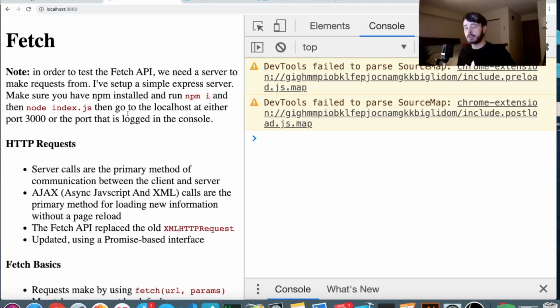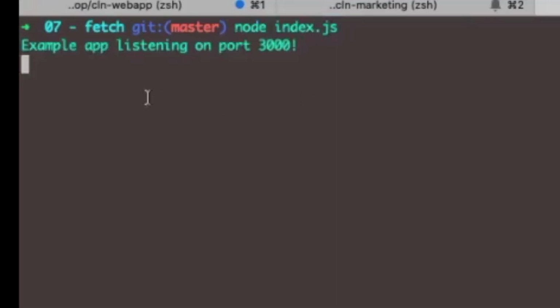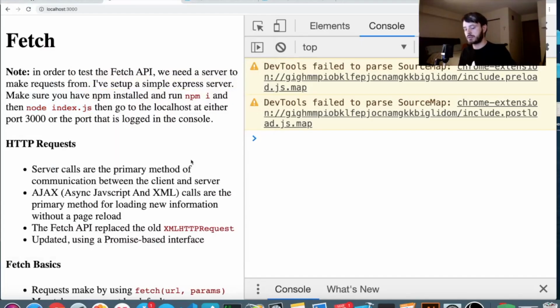NPM or Node Package Manager is something that essentially every JavaScript developer should have. So if you don't have that, I'm not going to cover getting it, but you can just Google the instructions. And then what we're going to do is run node index.js in the 07-fetch directory. And we see that our example app is listening on port 3000. And so that's actually how you get what I'm seeing here.